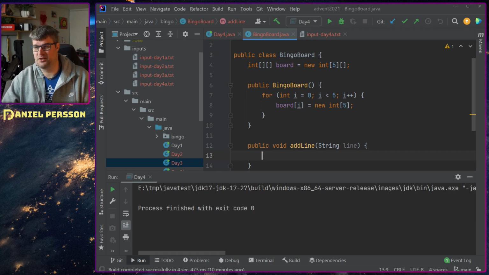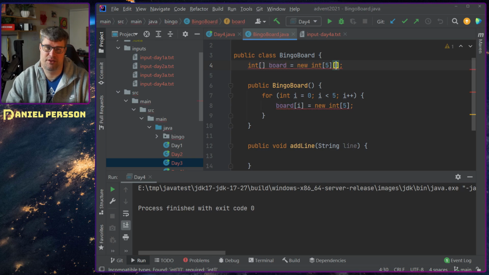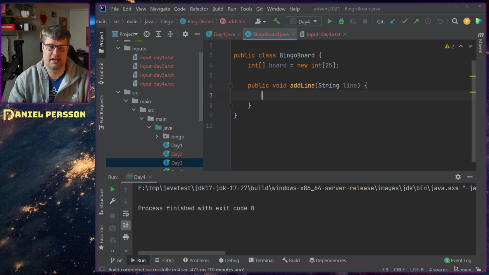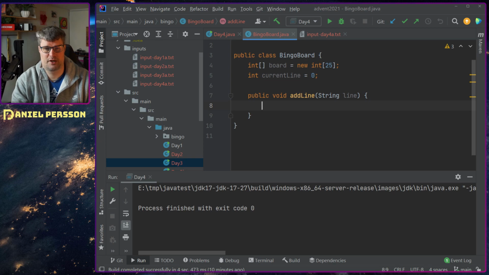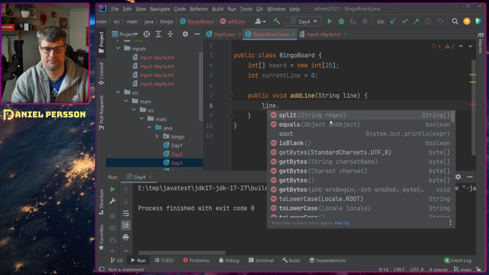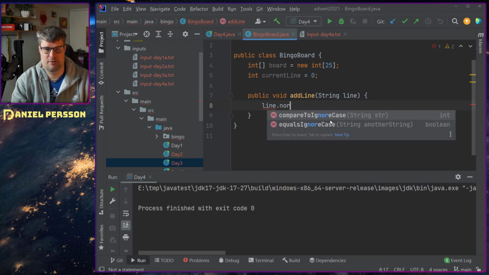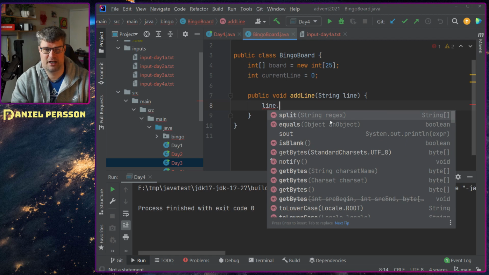Which means that we don't need to do any math. We could just do a board of 25 if we want as well, and do some math. Yeah, let's do that. Let's do some math. So, to add a line here, we need to figure out the current line here. So that's 0. So when we want to add a line, we will take this line and can we normalize casing or something like that?